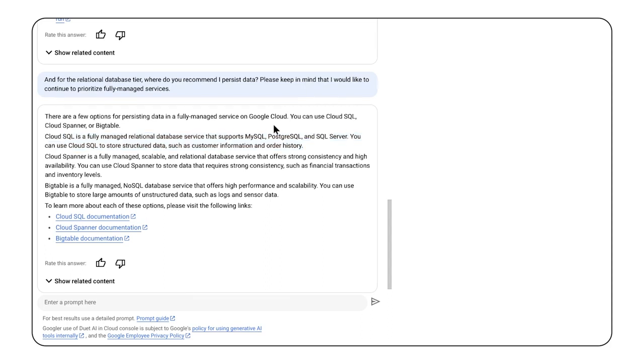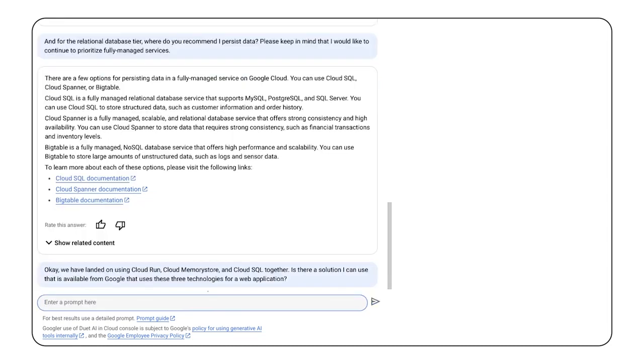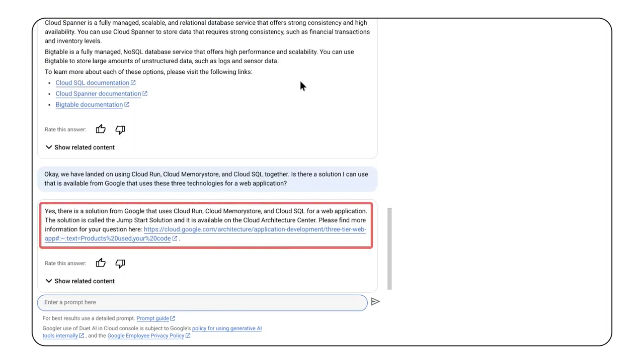With our 3 tiers settled upon, how would we go about deploying an app that uses Cloud Run, Cloud Memory Store, and Cloud SQL together? Let's ask Duet AI one more time. And, of course, Duet AI responds with a solution that has already been developed.